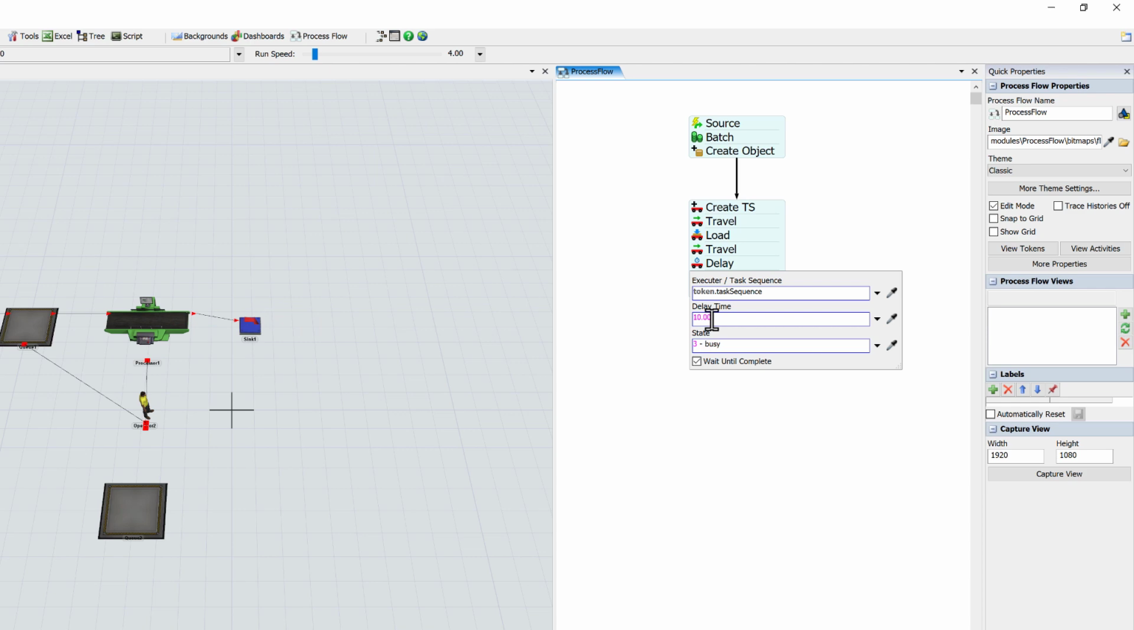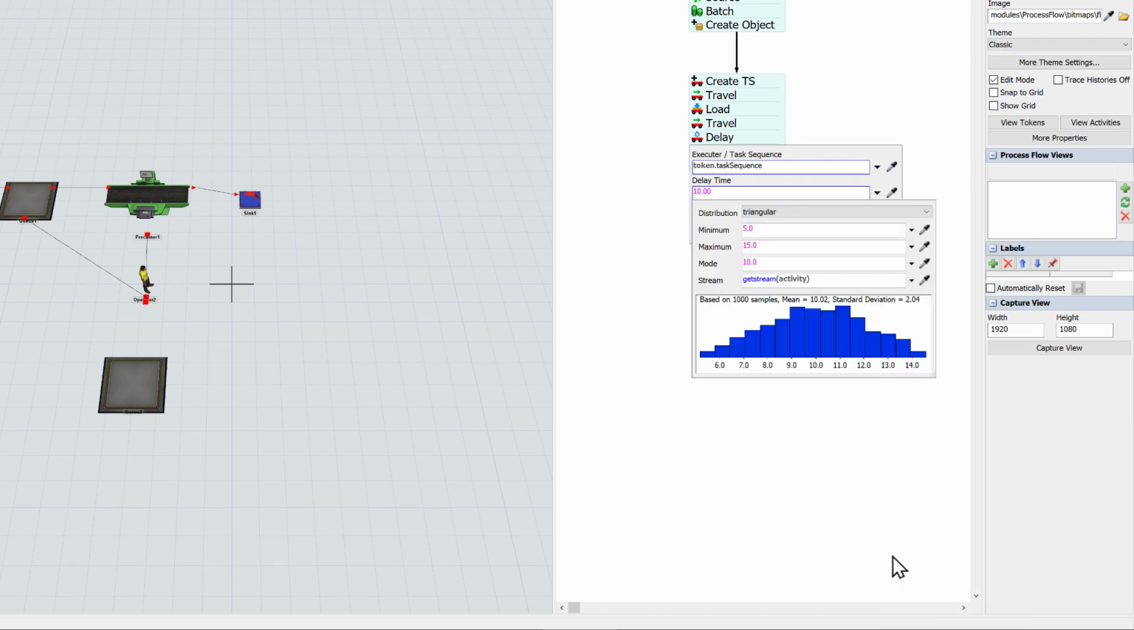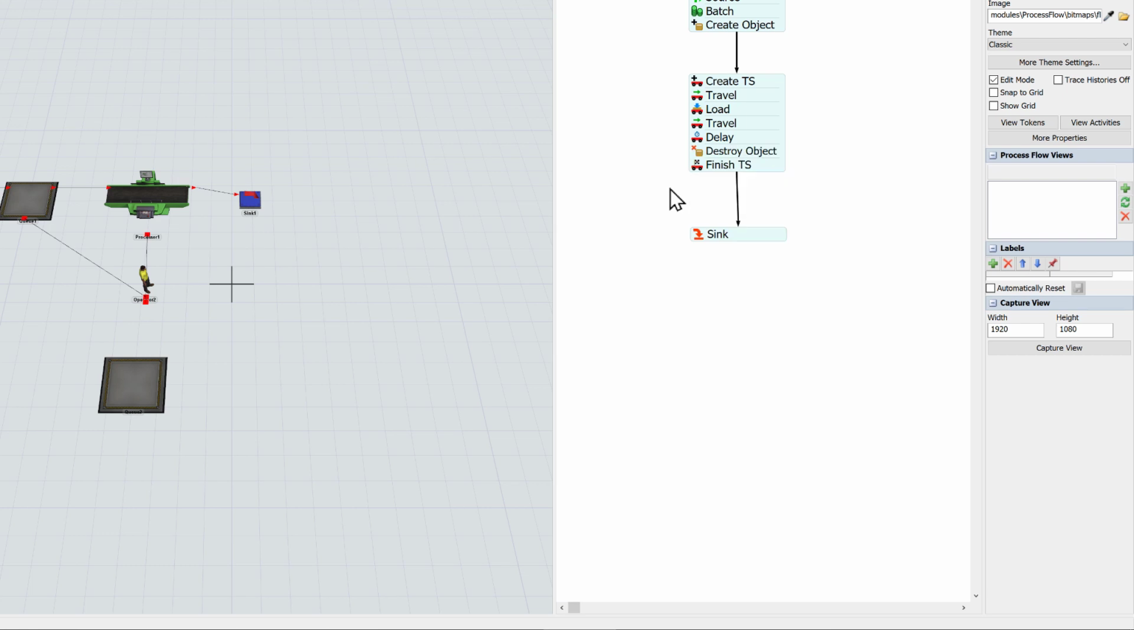Delay, and the time we were asked to delay was a triangular distribution with minimum 5, maximum 15, mode of 10. That happens to be the default. Destroy token.item. Finish our task sequence per token.task sequence label. And go into the sink.